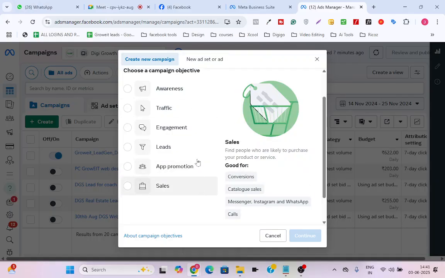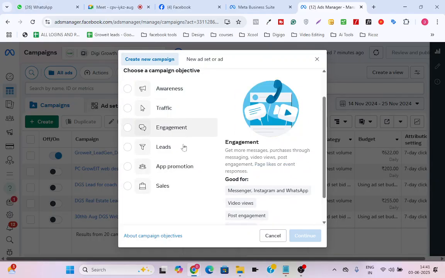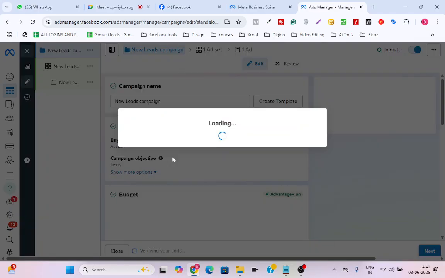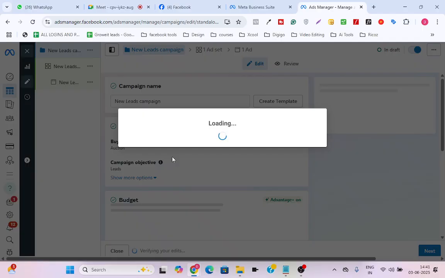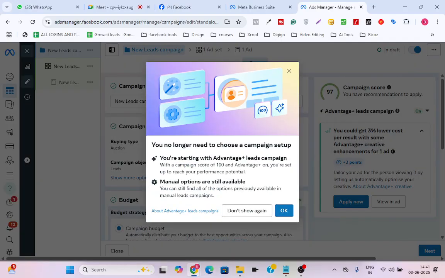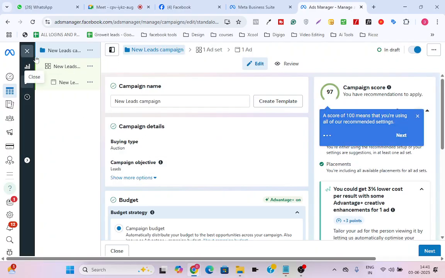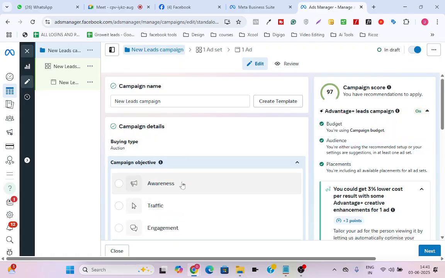So once we have done that, let's say for example, right now what we'll do is we'll just select the lead campaign and create the campaign. I'll just give you an overview of how to create a campaign. We can change the objective as and when we need, right? Before publishing the campaign, we can change the objective of it. Once the campaign is published, we cannot change the objective. Then we need to create a different campaign.